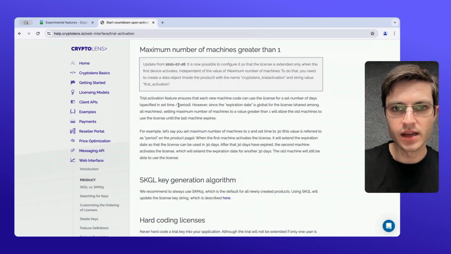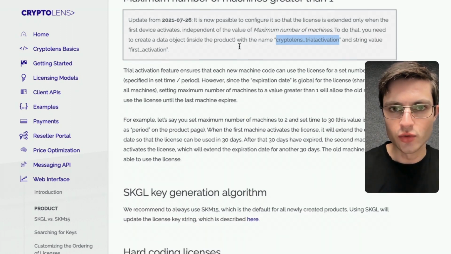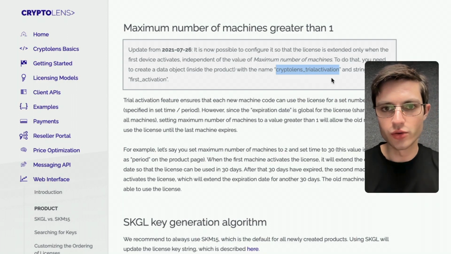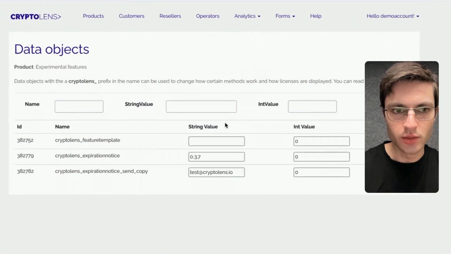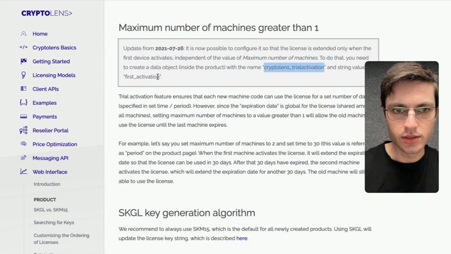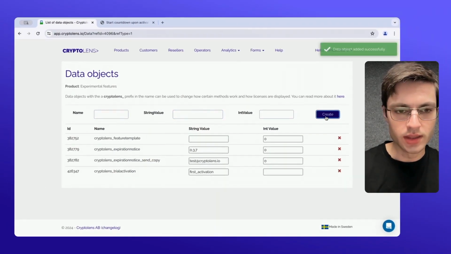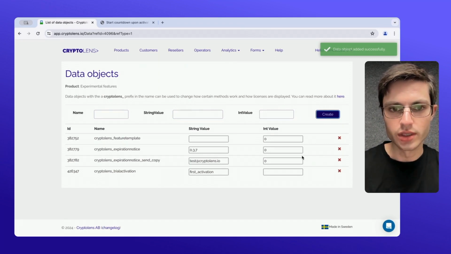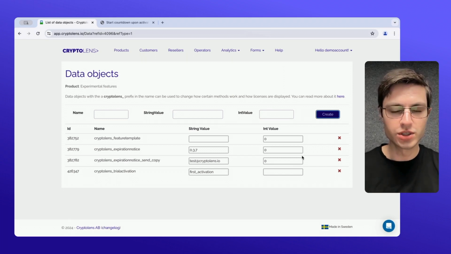And this can be done by setting a data object in the product settings. So if we just go to this article here, you would have to create a new data object called Cryptolens trial activation. Copy it. Then we will go to data objects, and we'll put it to trial activation, and then just copy. So set the first activation to be the string value, and then this would basically make sure that it will not keep pushing the expiration date further each time a new machine activates.